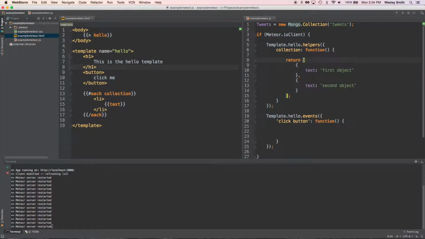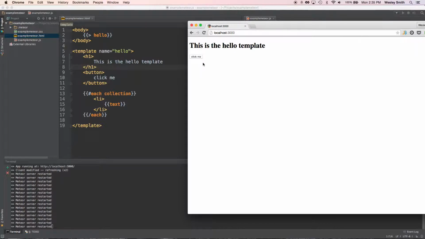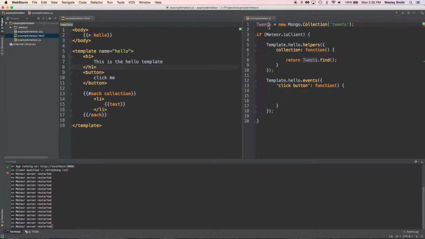Okay. So now going back to where we were, we have a collection helper. It's a function that returns an array of two objects inside of it. To replace our hard-coded array with the objects inside of the collection, we're going to change our syntax a little bit. So now we're going to say tweets.find. What tweets.find does is it returns every single tweet object in our collection. So now if we look at our app, let it refresh, we don't have any tweets showing up anymore because we haven't saved anything into our tweets collection yet.